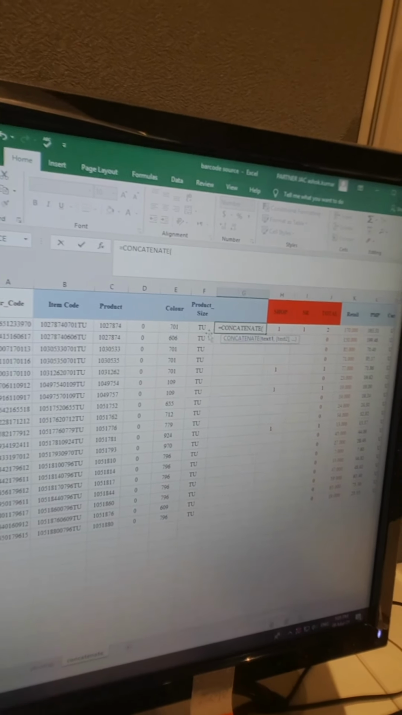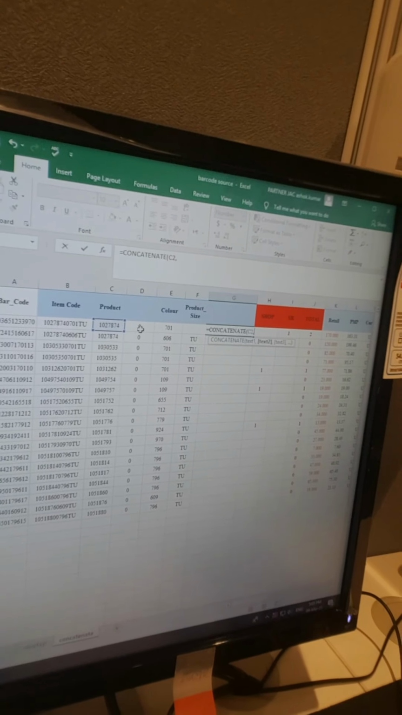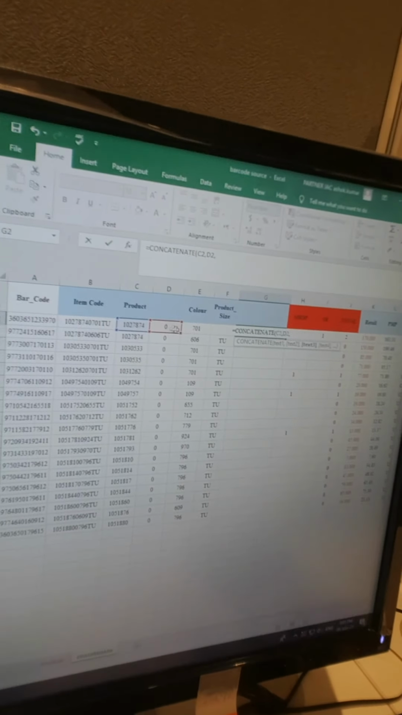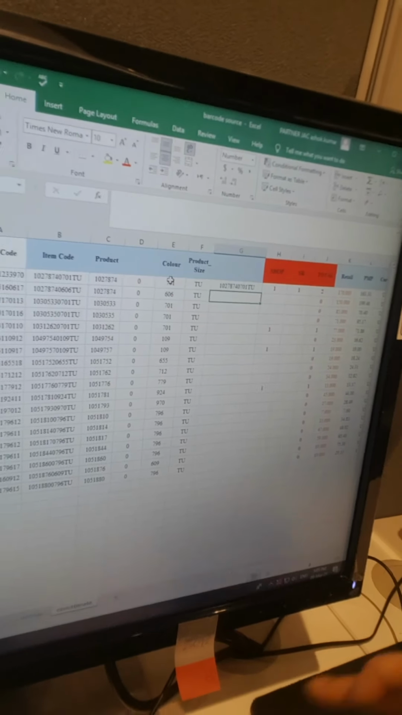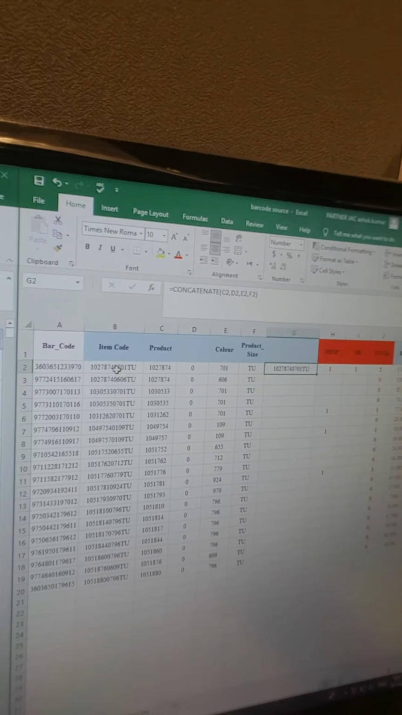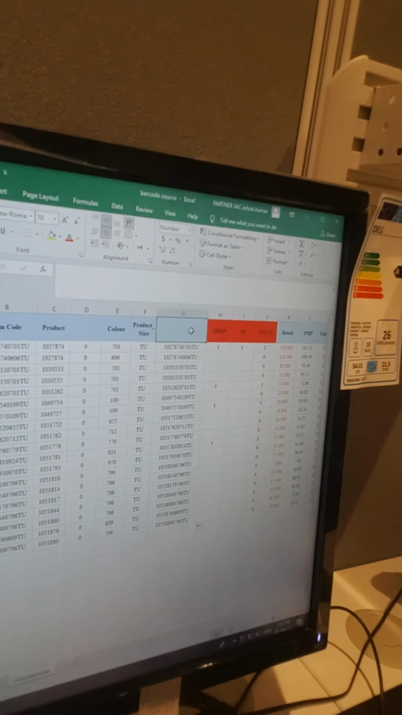Concatenate, and then add this C, comma, D, E, and then the F. Okay, enter. You see the combination of this and that one. So concatenate has been created at this row.